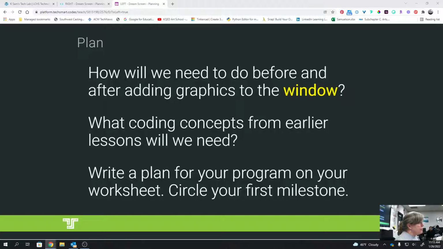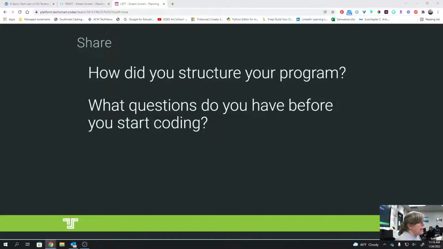So what do you need to do before adding graphics to the window? Think about that plan. What coding concepts do you need for this? And then write a plan for how you are constructing it. And that's where it says circle your first milestone. When we talk about program or project management, there are milestones along the way where you hit a big target, a big goal. That's what a milestone would be. So what would your first milestone be in doing this? And then you are going to share how you structured your program.